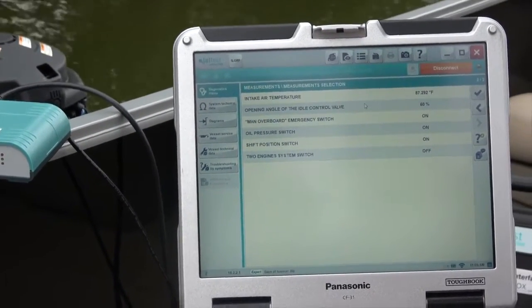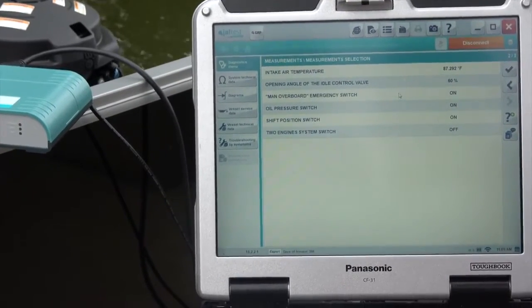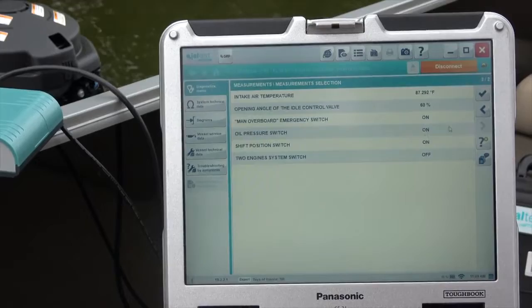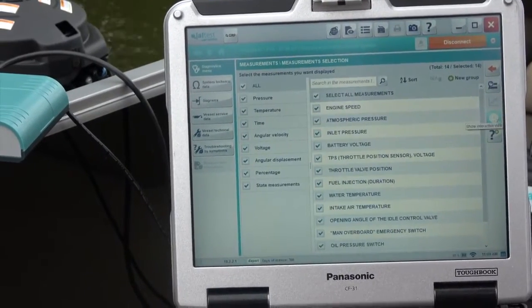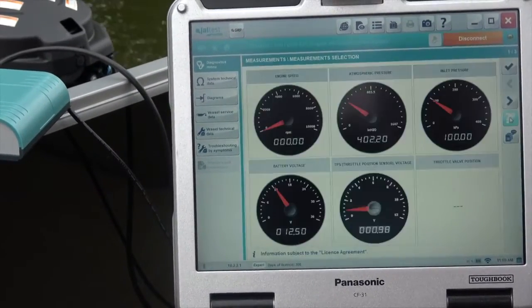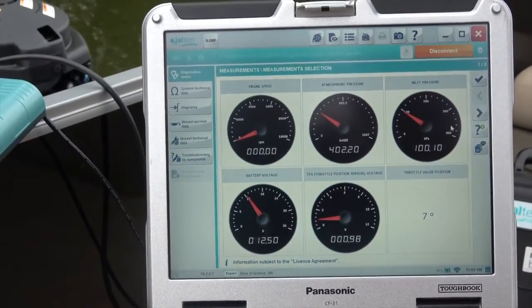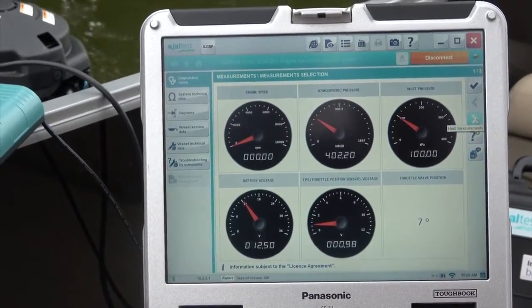This page will have your air intake, the temperature, opening angle of the idle control valve, oil pressure switch, shift switch. You can also go to this gauge right here, and that'll give you the measurements in a gauge form. There's three pages of that.